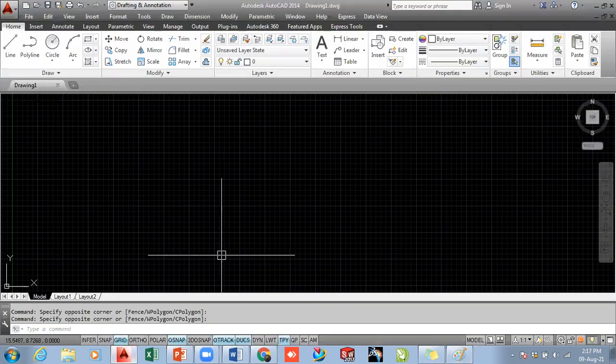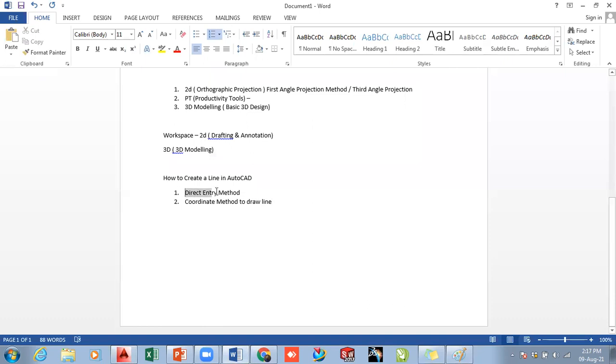Okay, so now see, here I have written the two methods. One thing you should know about AutoCAD: AutoCAD is a tool-based software, and a tool is also called a command. It is a commands-based software, right? It is also a short key based software. Okay, so first we will see how to draw the line.